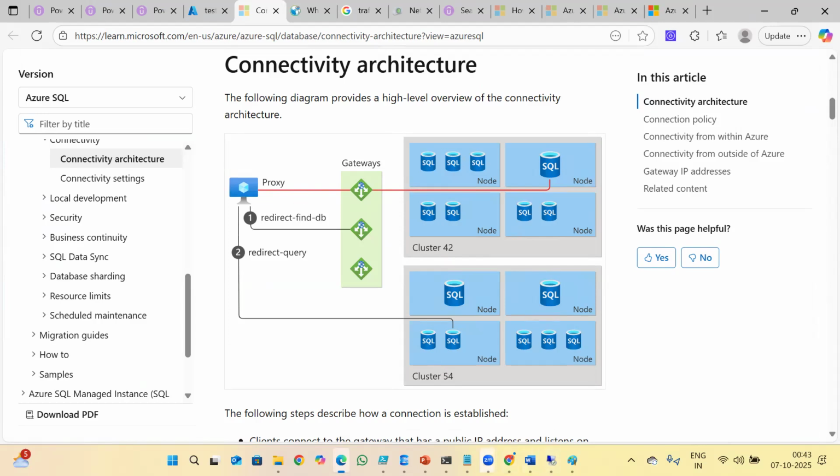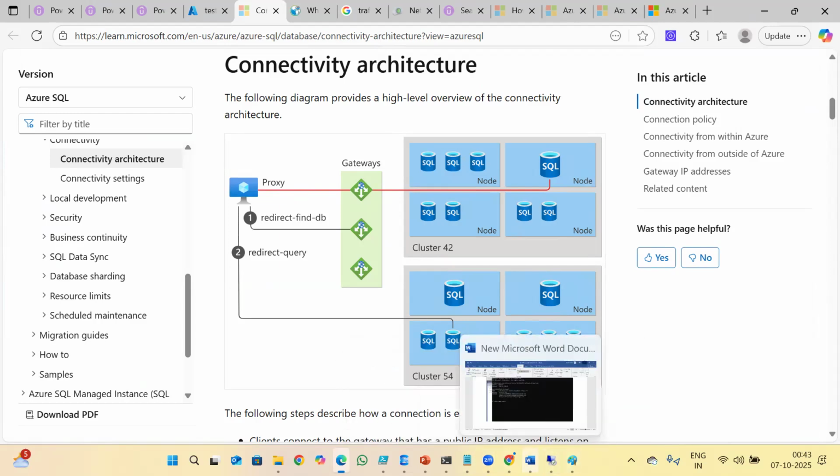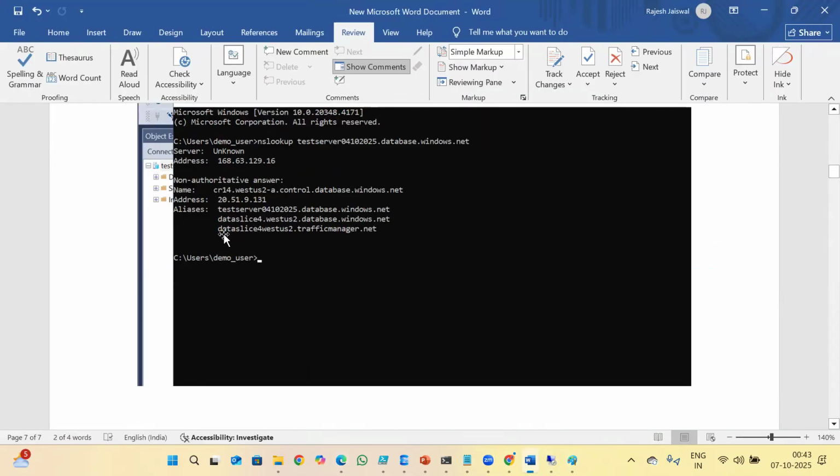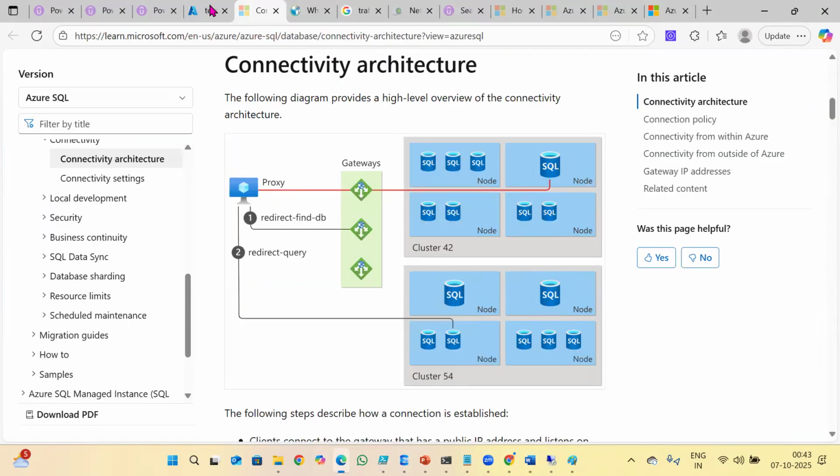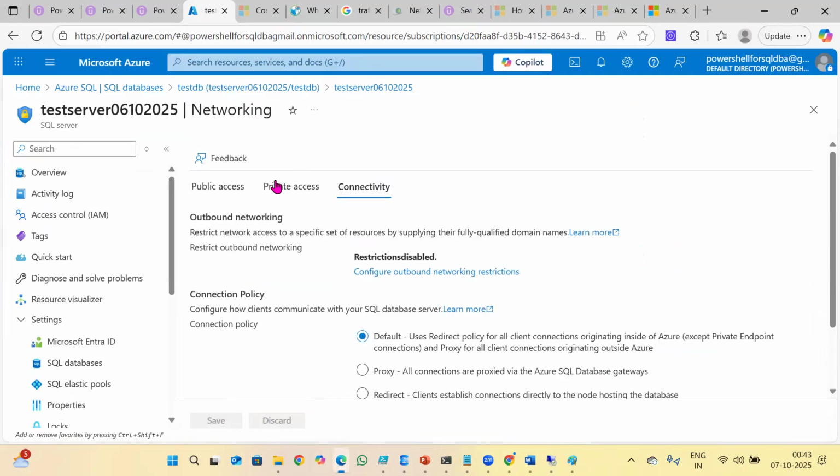One more thing you can see here in the screenshot, down below: it is talking about data slices, and again the traffic manager. We have to discuss this traffic manager. This is very, very important, because only if you understand what this traffic manager is will you understand the next things I want to discuss about private access.